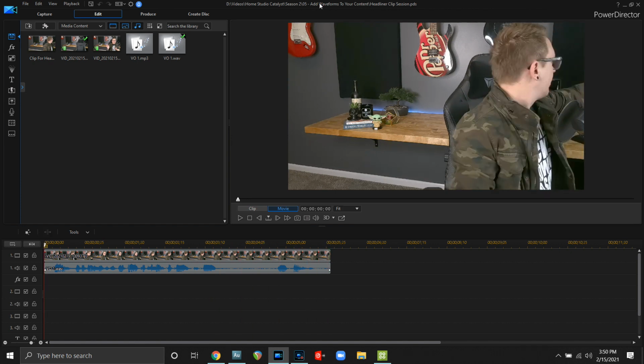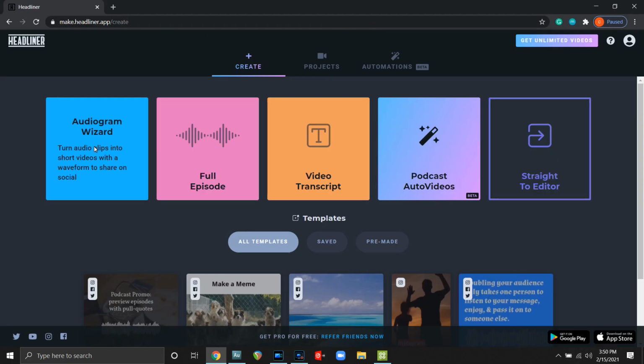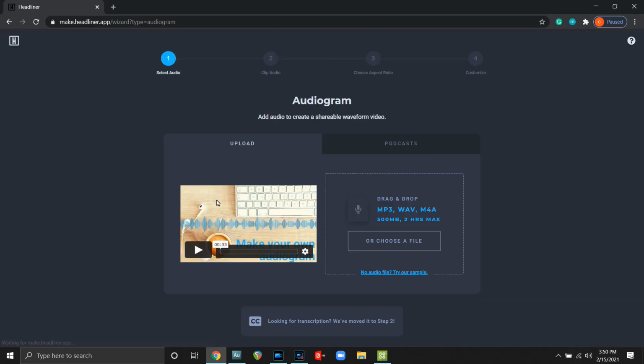And you can do this in any video editor. If you have Sony Vegas, Adobe Premiere, Final Cut, anything that can use chroma key can use this feature. So to save some time, I've already extracted the audio. If you have any kind of video editor, you can do that as well. And I'm going to upload the audio into the Audiogram Wizard like we just did a couple of seconds ago.